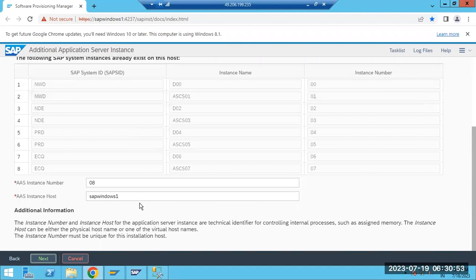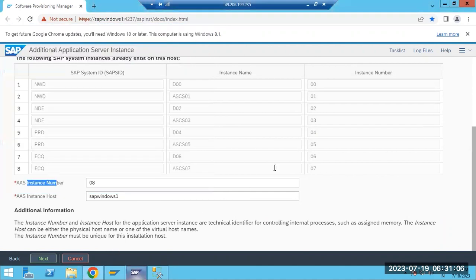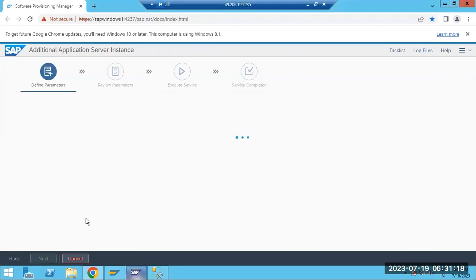So what instance number do you want to put for this additional application server instance? 4 and 5 are already taken. But 6, I think someone already gave to some other one, ECQ. So here we are putting 8. 8 is already taken. If you want to give a new one, you can give a new one also. You can give whatever you wish.